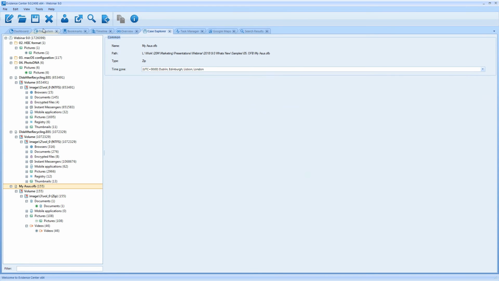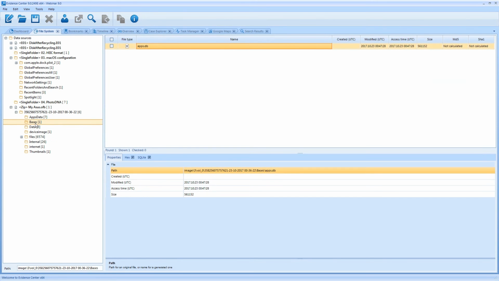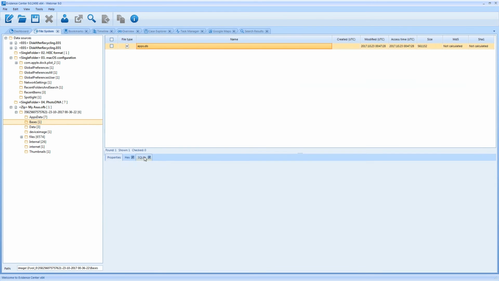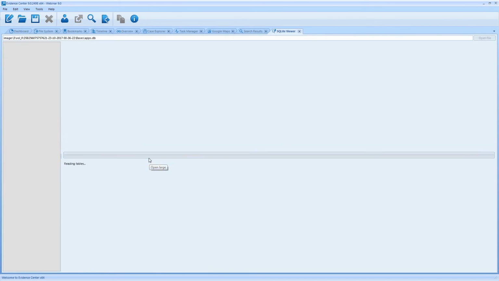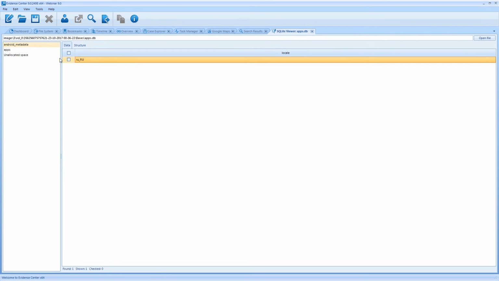For example, let me go to File System and open apps.db, which is a SQLite file. In my Properties window, I can see the SQLite tab. From there, I can open a full-size SQLite viewer and see that it was made much clearer than in the previous version. The same goes for other types of files like plist files.